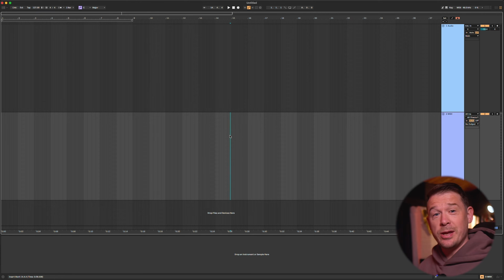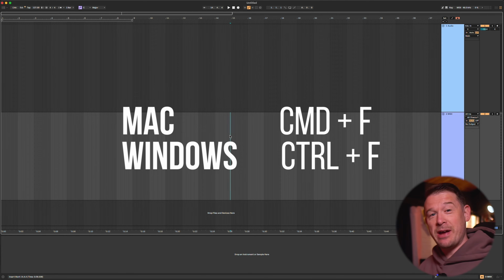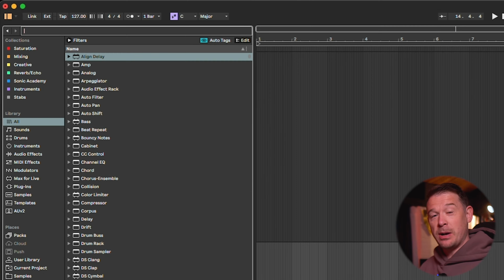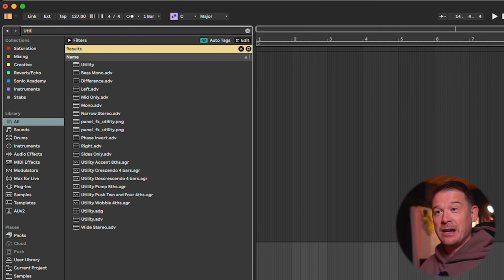So you must all know that Command F on a Mac and Control F on a Windows opens up the browser and gets you straight into the search. By using the keyboard, you can pretty much find anything to then put on your track. So say, for example, let's put a utility on this track. I search up util, so U-T-I-L, and I can see at the top of the list there is utility.